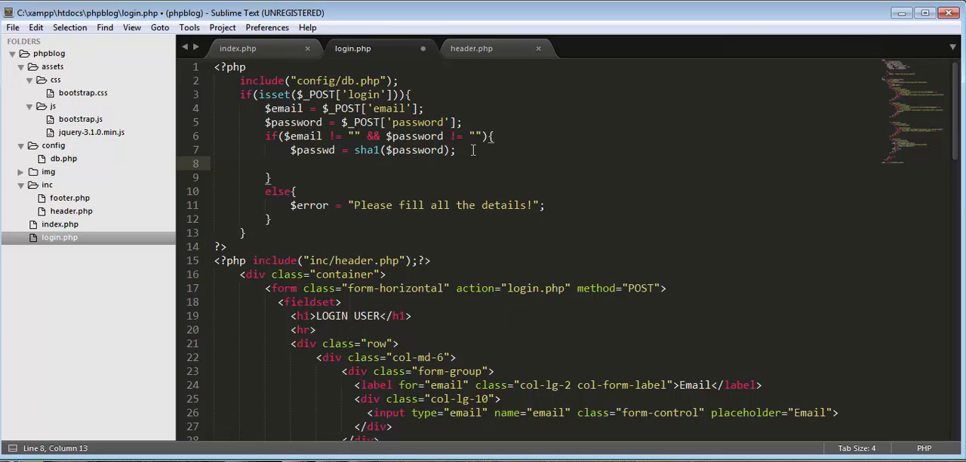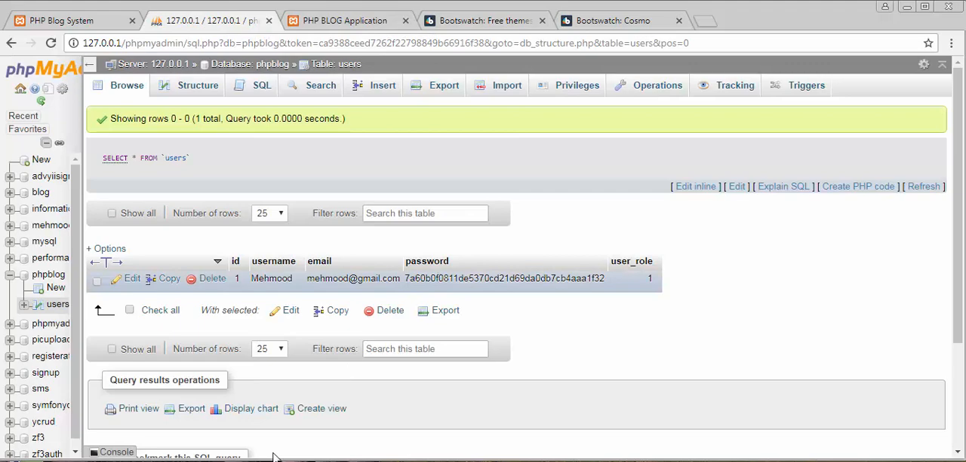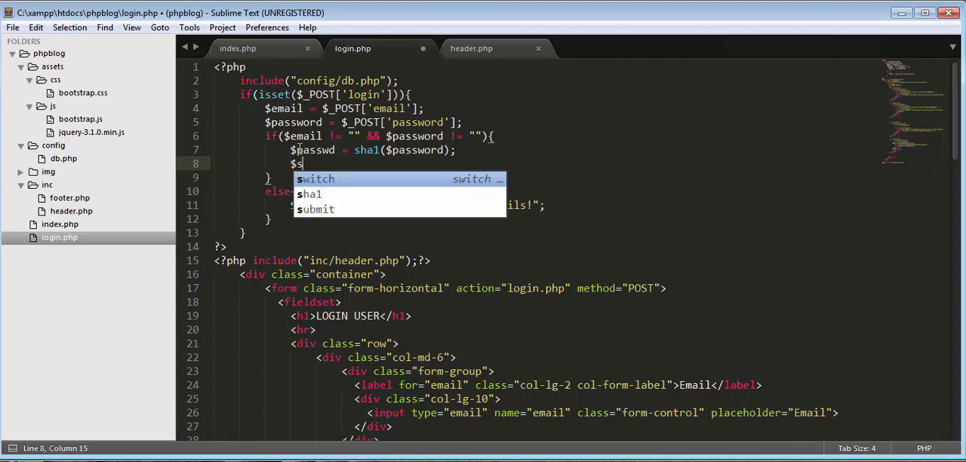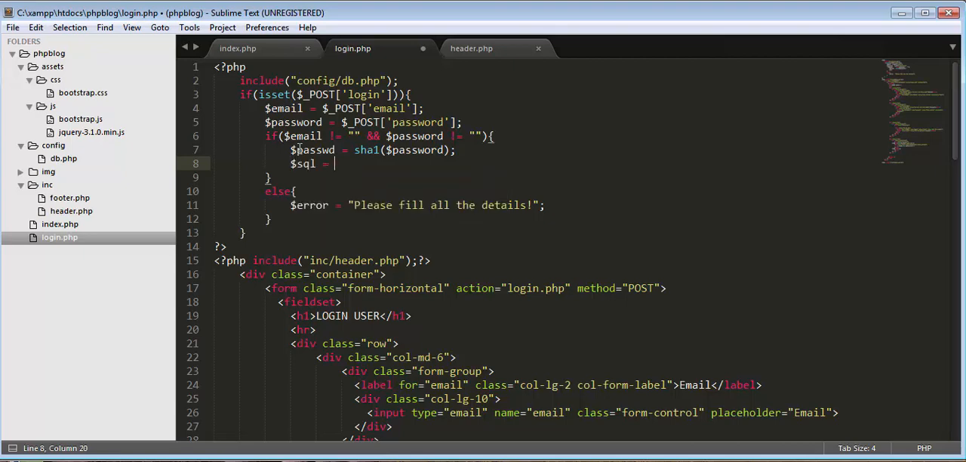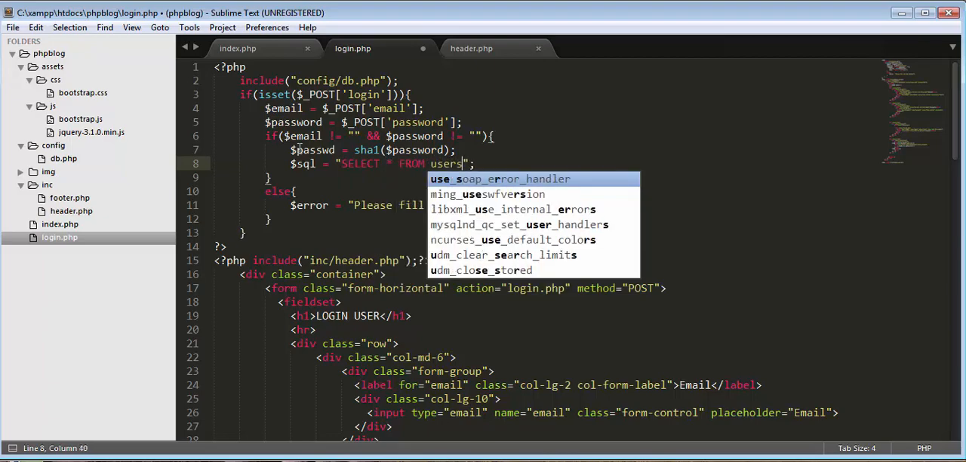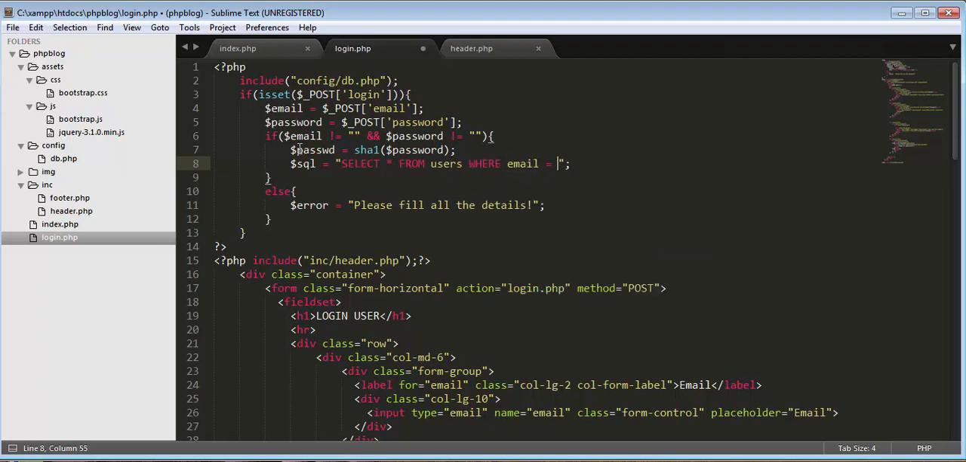Okay, so let's write $sql. Select star from users where email equals $email and password equals this password.